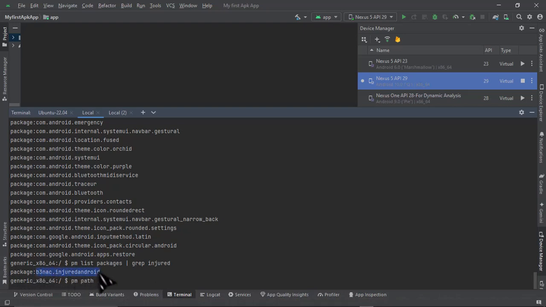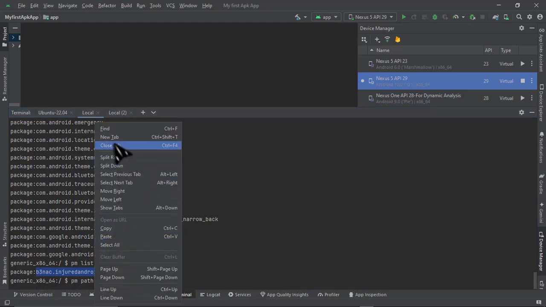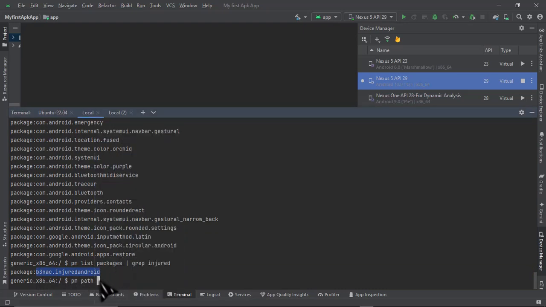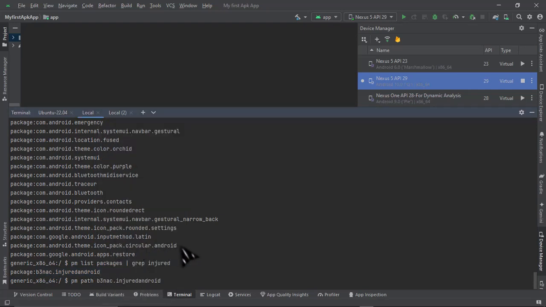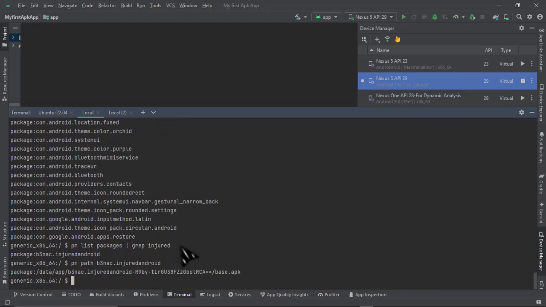Let's start from here. Package manager parts. Let's copy this package name. Copy. You come here and paste it and click enter. So this is the package path itself. We have gotten the path. This is what I need, so we need to pull it out from here.